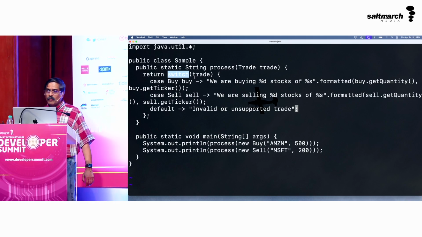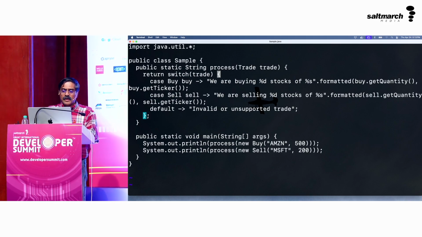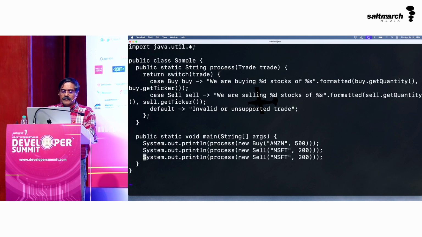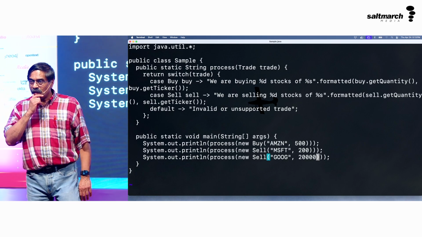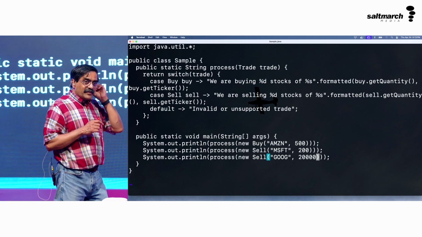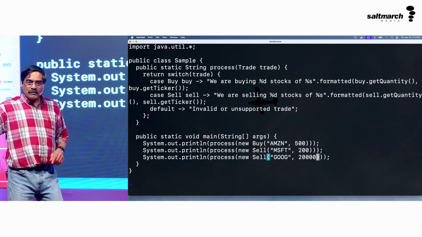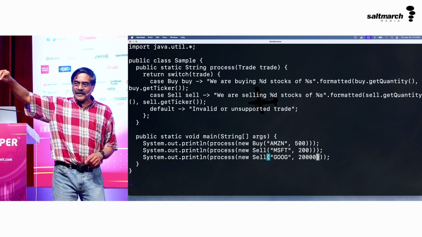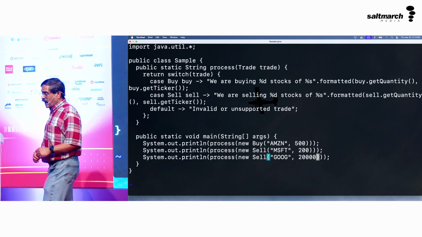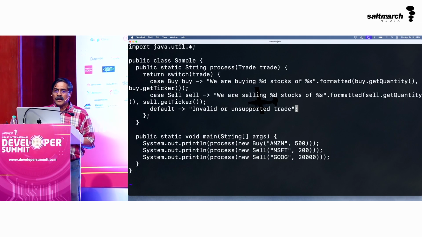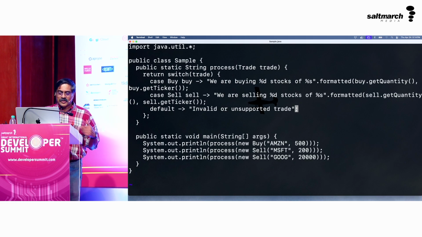But there's a little bit more to it. You can say, we have a buy, we have a sell, but this sell is for Goog. And this dude is selling 20,000 quantity. And the big brother, you know whom I'm talking about, right? Tells your financial company, if the trade is for small values, don't worry about it. But if the trade is a big value, we need to audit it. We need to notify. We need to look into it further, right? So this is the big brother rule. And so what are we going to do here? This is called a guarded pattern matching. So you're putting a guard on it.